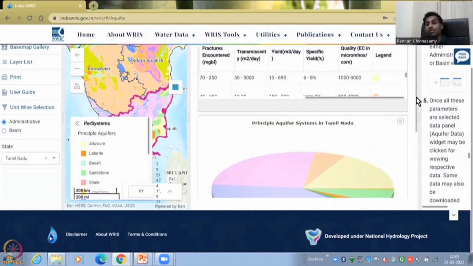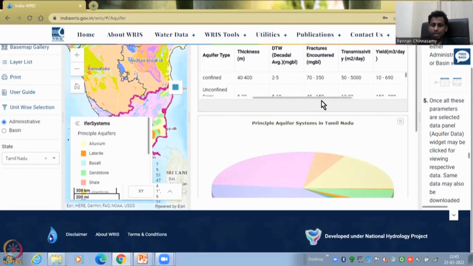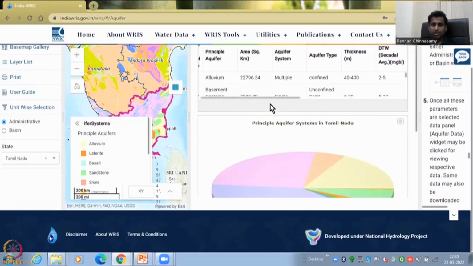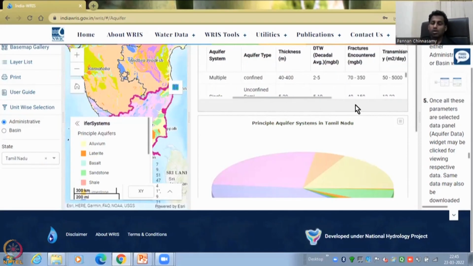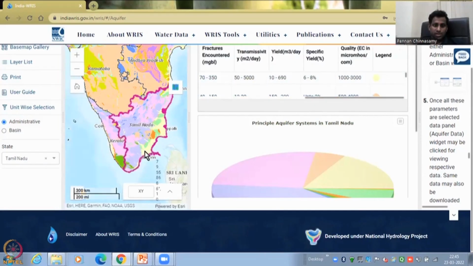And this is where you have the physical properties. Specific yield we've covered, yield, transmissivity we covered, fracture encountered. So some advanced things are there. Thickness we did, aquifer type we did, aquifer system we did, all these we've done. So the legend is given. For the coloring, let me close this. You can see the coloring, and that is given in the legend here. And the shape is given, the pie chart.